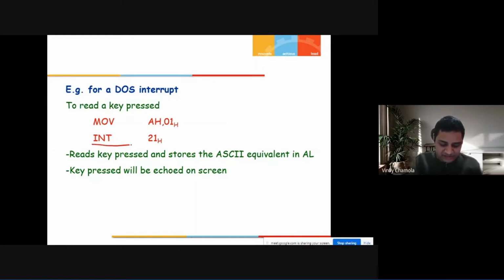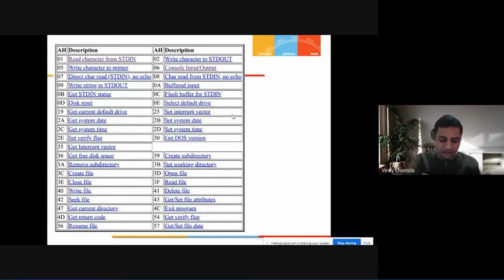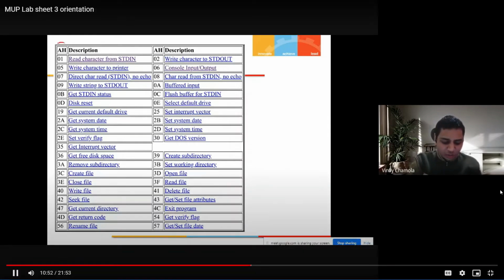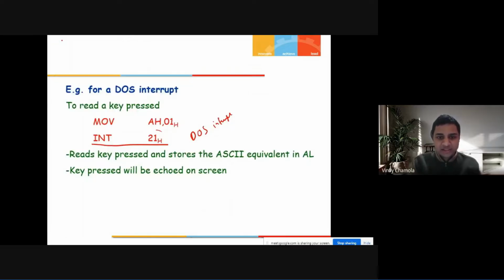So of course this interrupt is used, but in addition to that, using this int 21h or DOS interrupt, you can do a plethora of things. In the DOS interrupt, based on what value you are loading into AH, AH gives a means of telling what DOS operation you want to perform. Depending on what value you load into AH, when you call int 21h, that operation will happen.